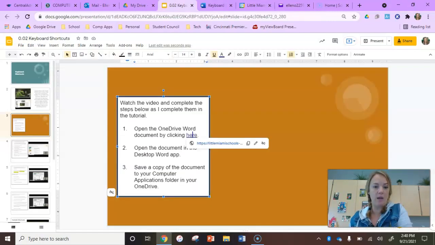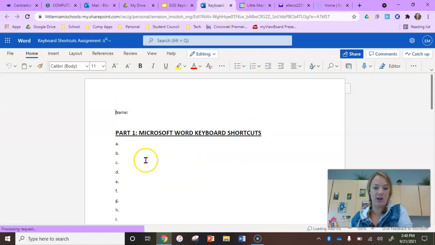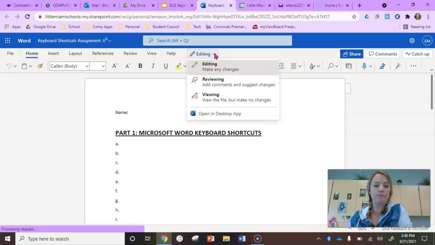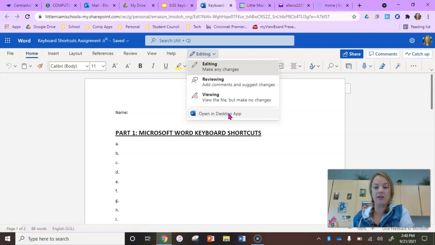So now that you've opened up the document, the next step is to open it in the desktop Word app. From this page here, you need to come up here to where it says editing, click that drop down arrow, and hit open in desktop app. These are both Microsoft Word, but you need to realize that there's a difference between the OneDrive Word and the desktop Word. The desktop Word has a ton more functionality. It can do a lot more than the OneDrive. So for the most part in this class, we're always going to be working in the desktop Word.